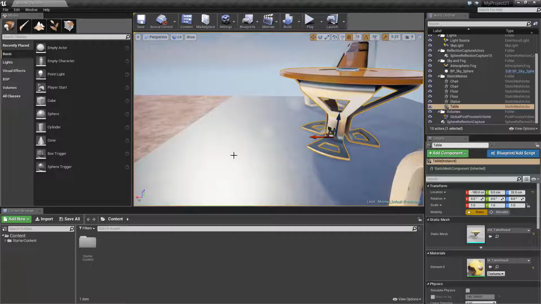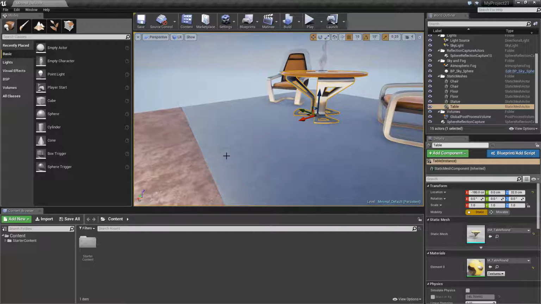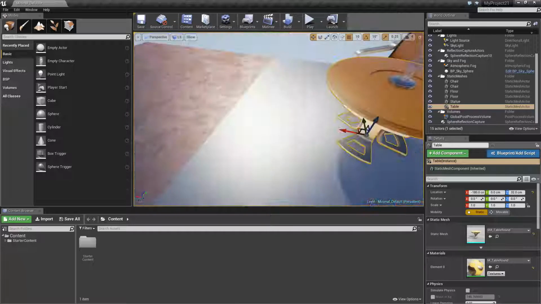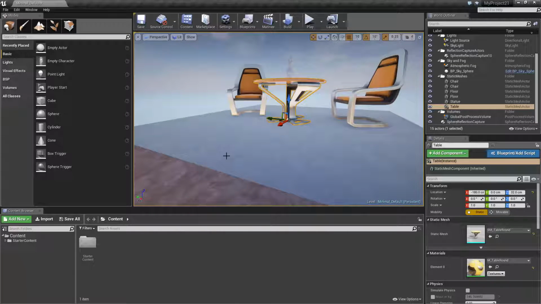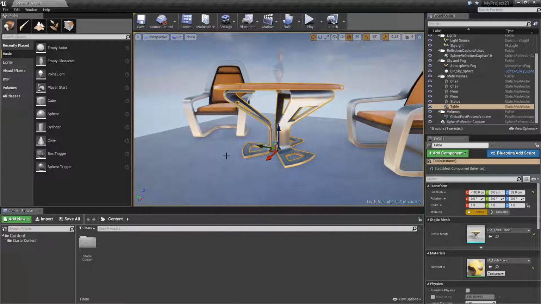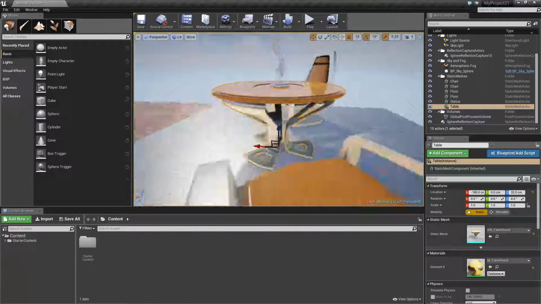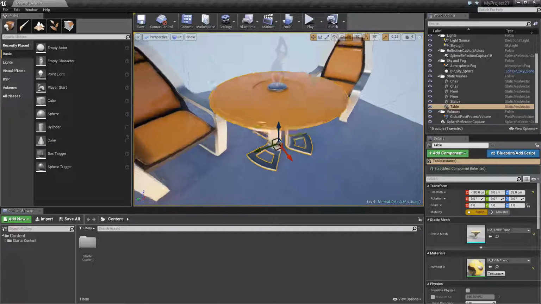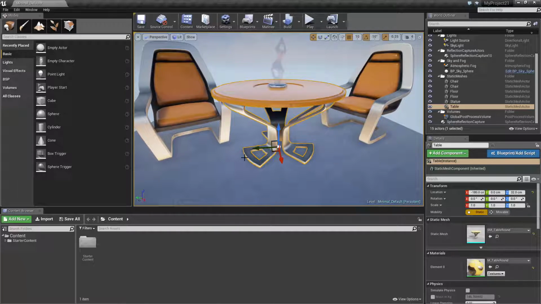However, notice that even though I have the table selected, it's not actually using the table as the point of interest. To do that, I need to now press F to focus on the table. Now when I tumble, it rotates nicely around the table and I can have a look at it from any angle.